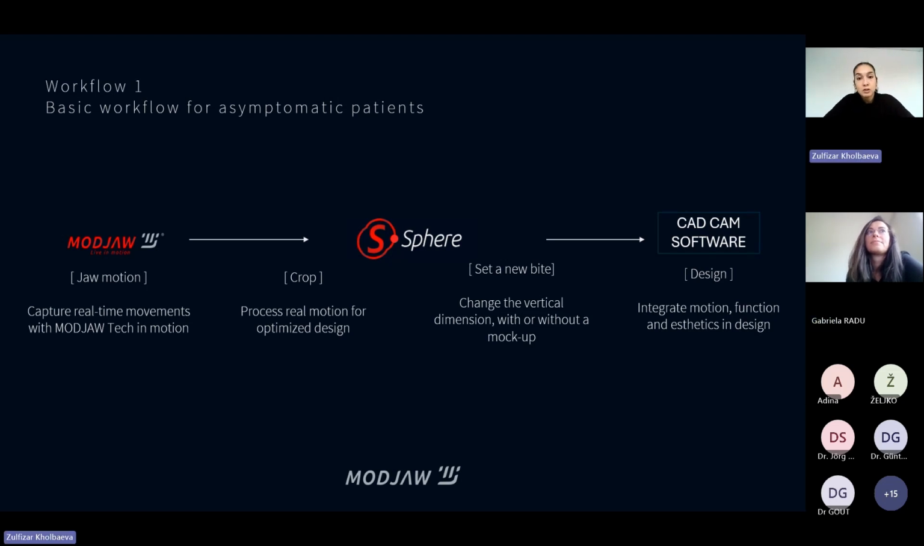And the other feature that you can use in Sphere is set a new bite. The idea is to change the vertical dimension online through Sphere. Once those 2 steps or 1 step is done, you can download all the data from Sphere and import them into a CAD/CAM software. So you will see Sphere can be used as a clinician, or by the dental technician that can collaborate on the case with you.